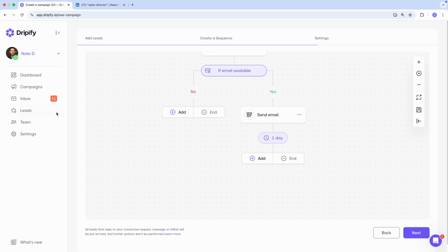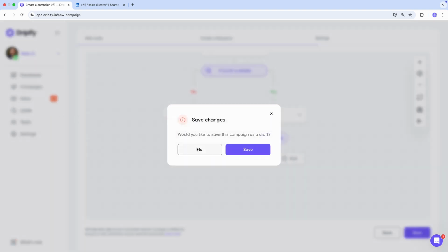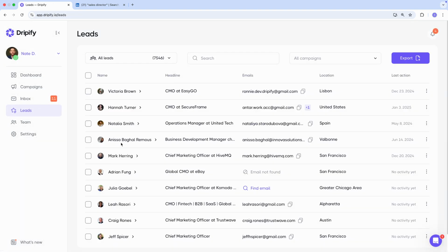Now let's move to the leads page. From here, you can use the Email Finder by clicking the Find Email button. If you see gray text saying Email Not Found, as shown here, it means Dripify recently attempted to find the email address but was unsuccessful, and you cannot try again at the moment.